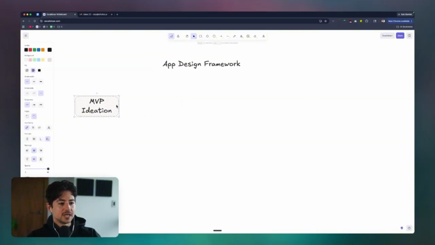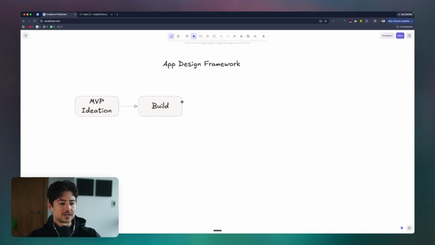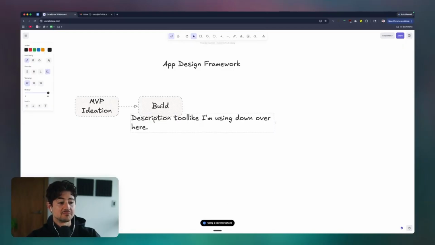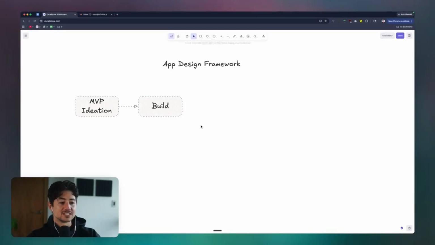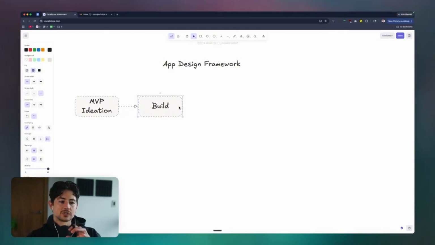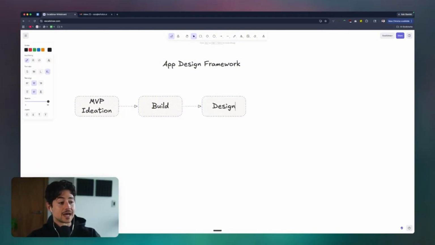Okay, and after the MVP ideation, we have to build. Now that building process, a lot of the time ends up just being: use a voice transcription tool like I'm using down over here, and then you just dump it in, have Claude run through at least one build, and then you have something that's kind of workable. Now I'm going to add one additional step between build and test, and that's going to be to design.